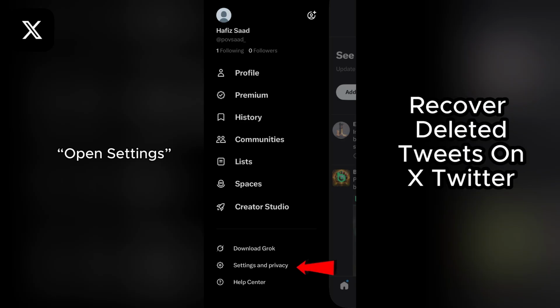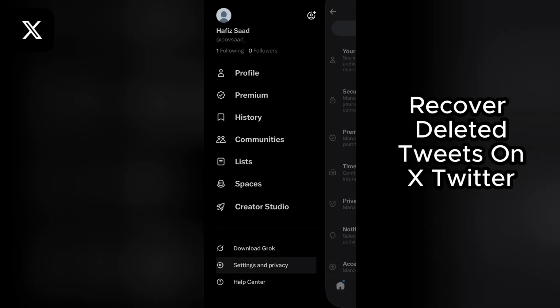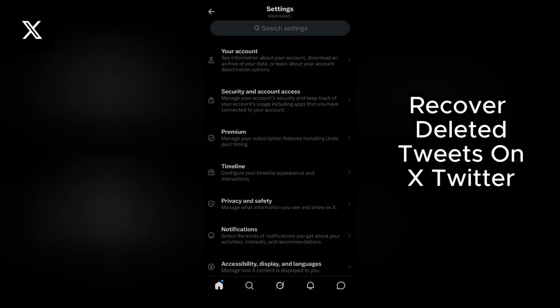Next, scroll down and tap on Settings and Privacy at the bottom of the menu. This section contains all your account controls and data options. This is where you can manage your Twitter, X data settings.